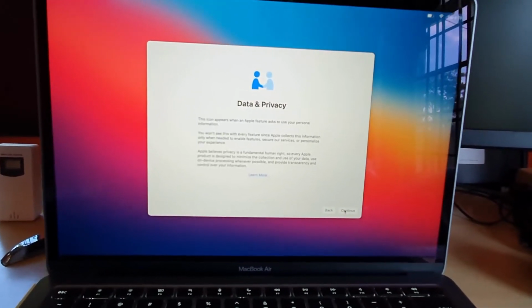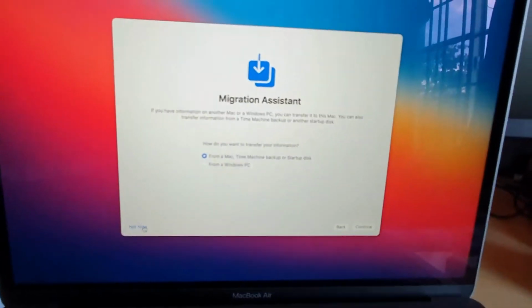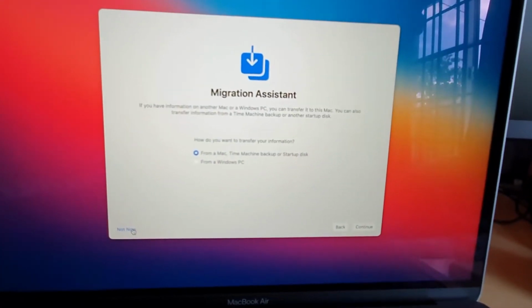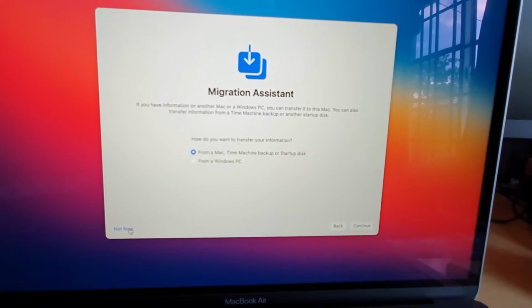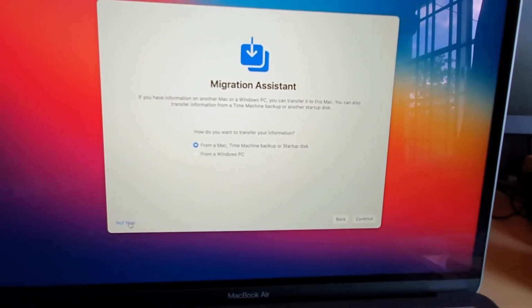Alright, so there's some data and privacy information. We're going to go through this as well. So it's a migration assistant. This section is for those who are coming from another device, whether it's a Windows PC or a Mac. For now, I'm just going to say not now.